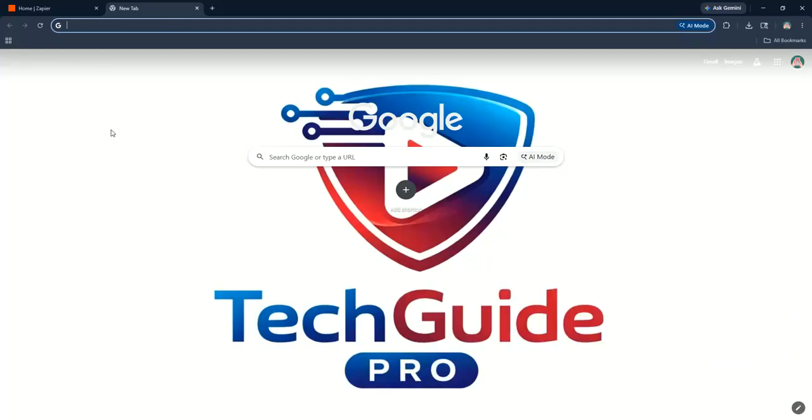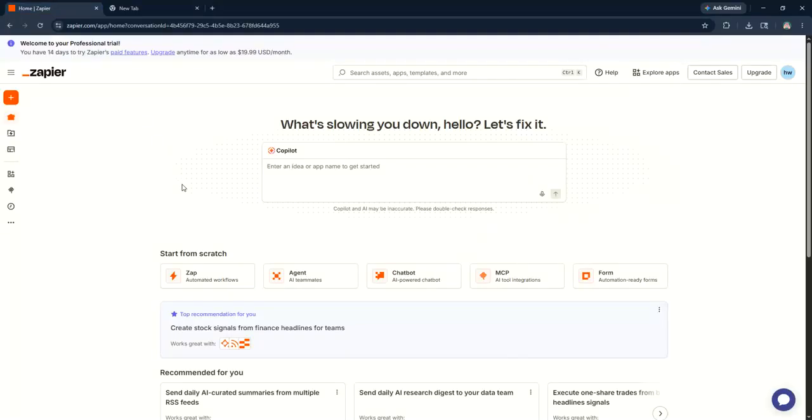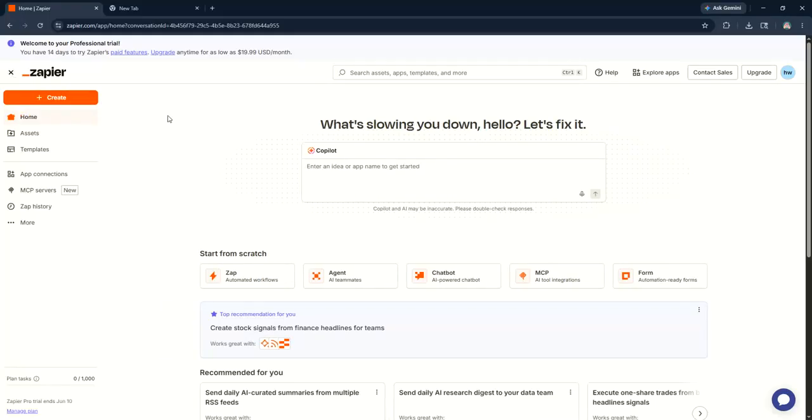First, open your web browser and head over to the Zapier website. Make sure you're logged into your account. Once you're in, look for the Task History section, which you can find by clicking on the Task History tab on the left side of the dashboard.